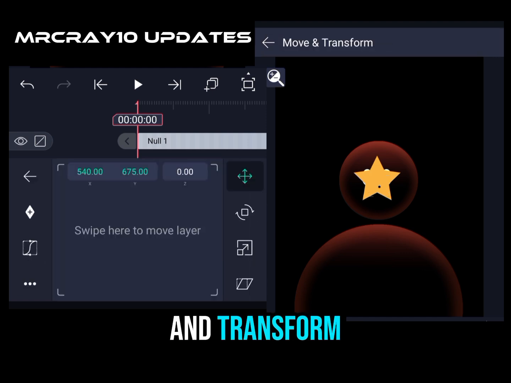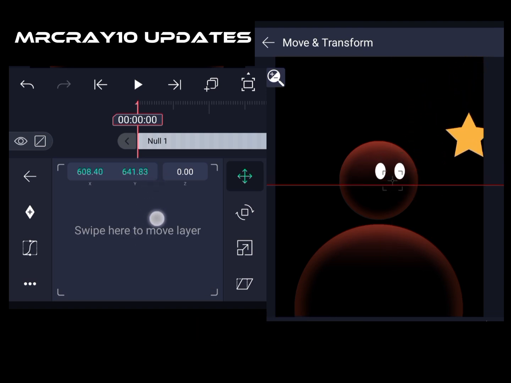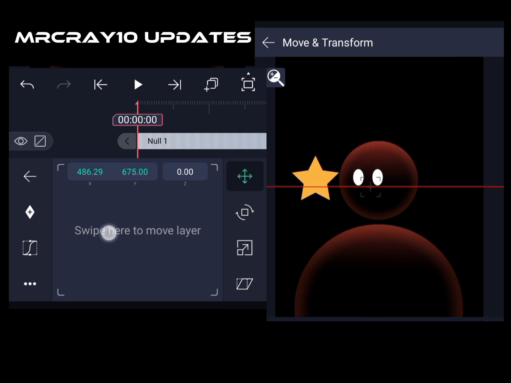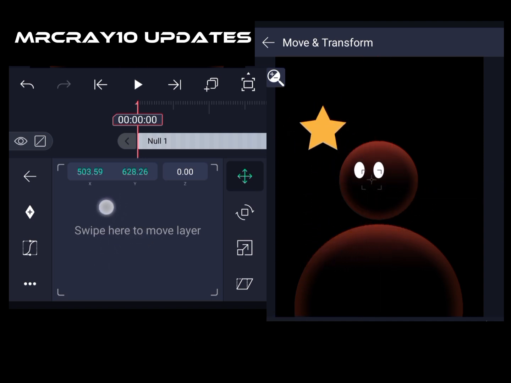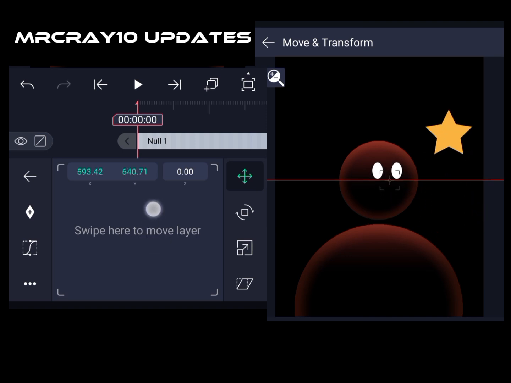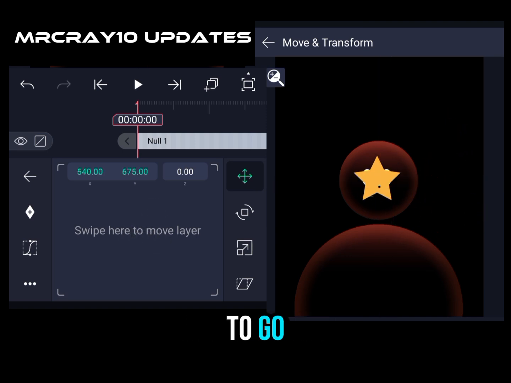So now tap on the null layer. Go to move and transform to see if the eye is going to go towards where the star shape is going. So look at it there. Guys, you get my point. So when that is done, guys, we are good to go.